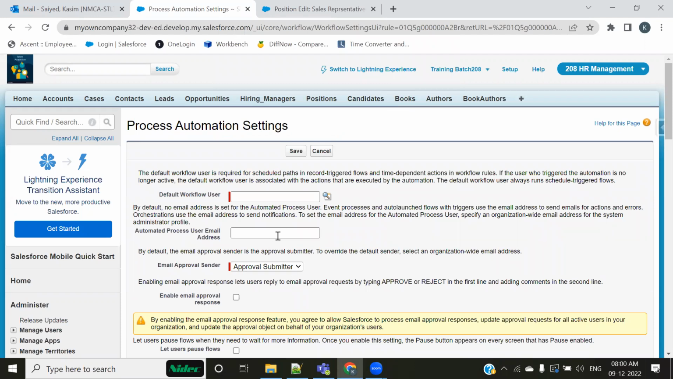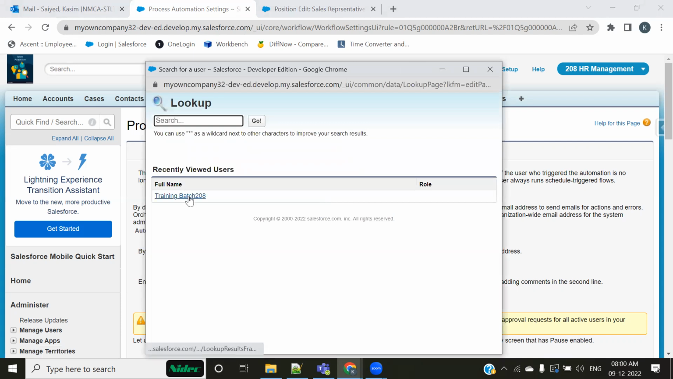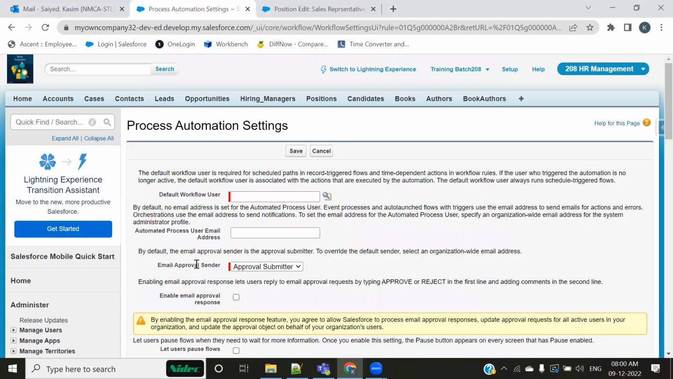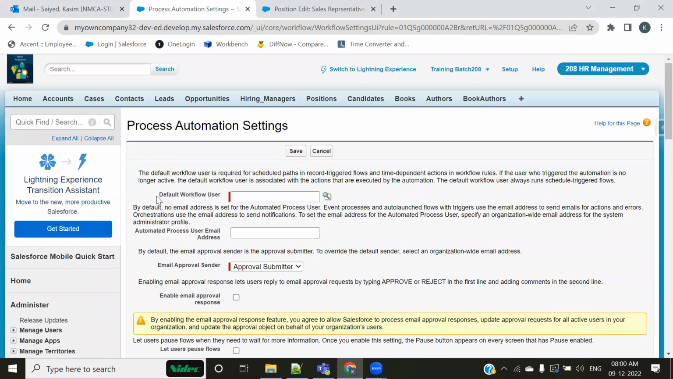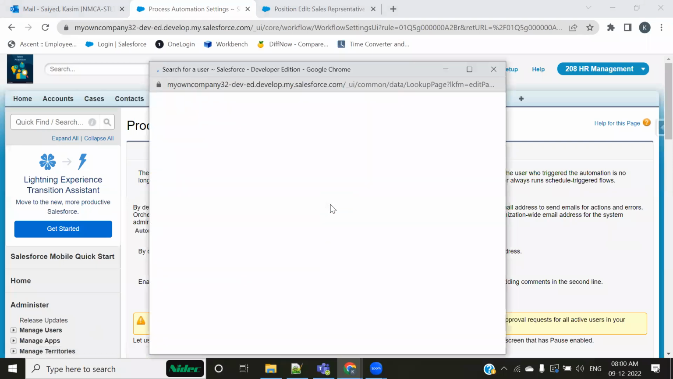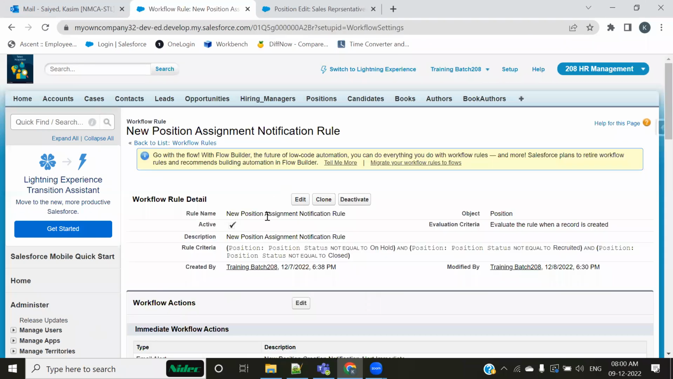So it would ask you to select the user. And this would matter if you have multiple users. For us, it would only show one user, and that is the system admin. So there's nothing to worry about. You don't have to make any changes on this page. Just go with default workflow user. Go to this lookup, select this user, and save it, nothing else. All right, now your rule is activated.